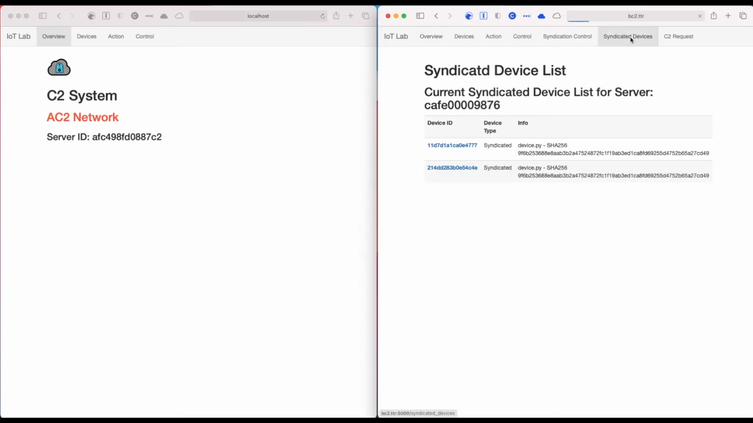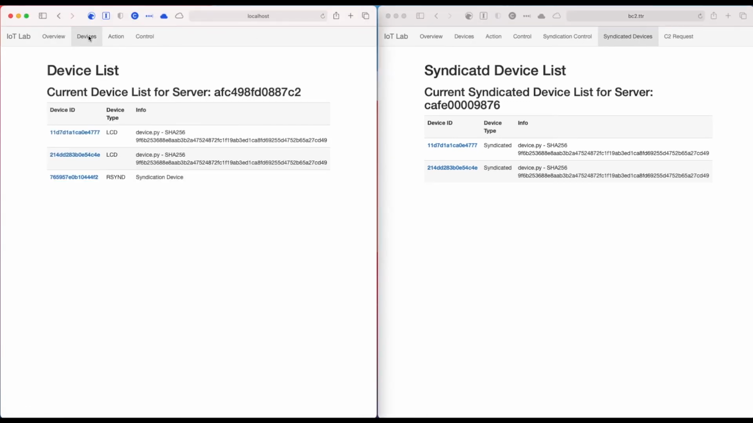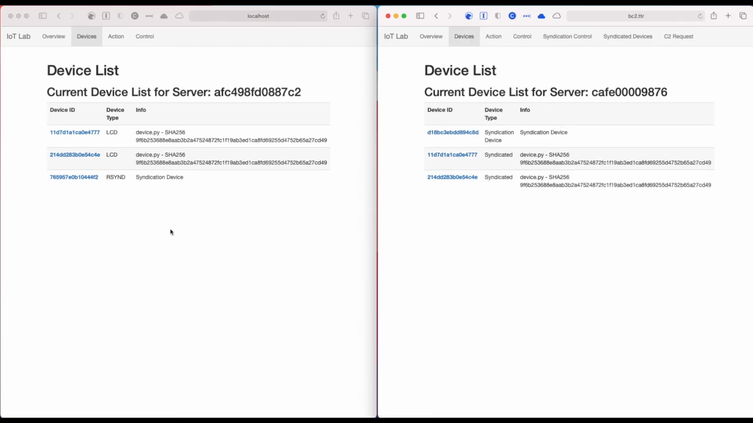When the syndicated C2 server receives a data message from its devices, it can be configured to pass this data message on to the syndicating server. In this example, temperature data is being shared, but air pressure data is not.